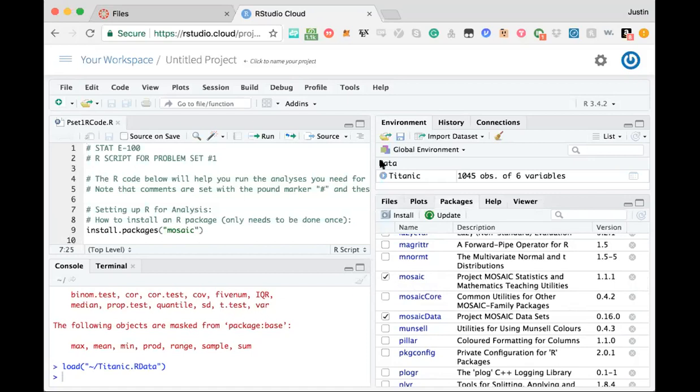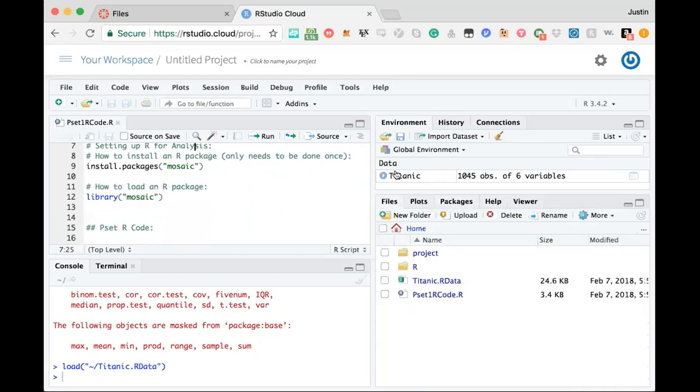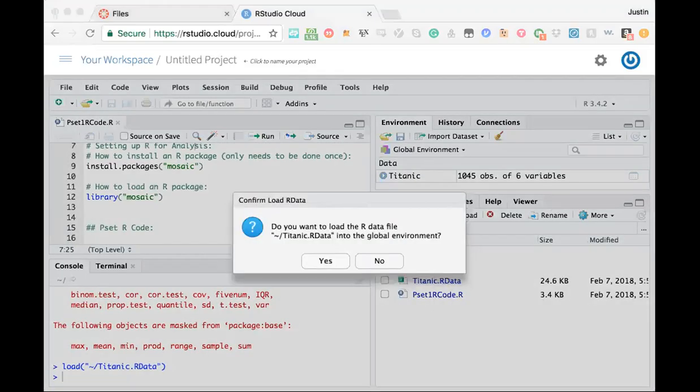Right. So then if you've loaded up the Titanic data set, like I've just done now, it's loaded, but it doesn't appear up in my global environment. Okay, so what you're going to want to do is, if you see it down here under files, just put your clicker over the Titanic.r data in blue and click on it. And then it's going to ask you if you want to load it into your global environment. Yep, it did. It's there.